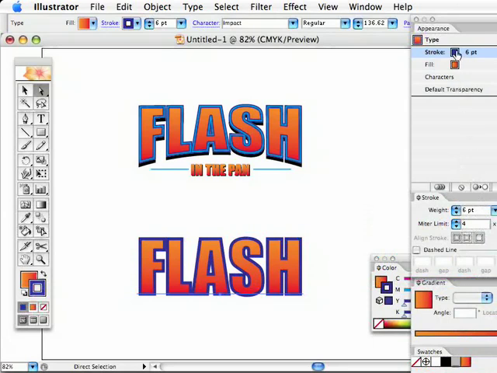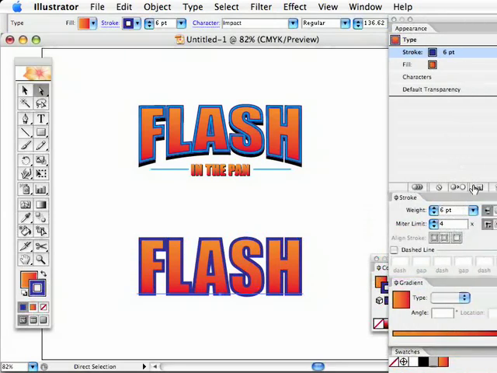Then what's really cool is in the appearance palette I click on the stroke item and I click on the new appearance, or it's actually duplicate the selected item. So it puts another stroke on the same object. You can actually stack strokes. So I'm going to reduce.